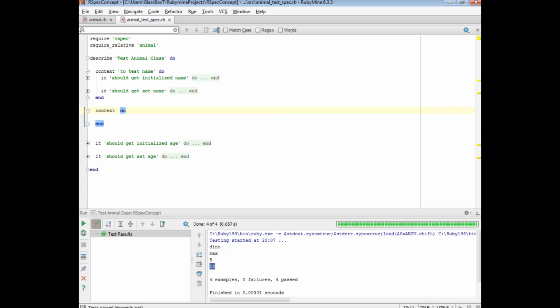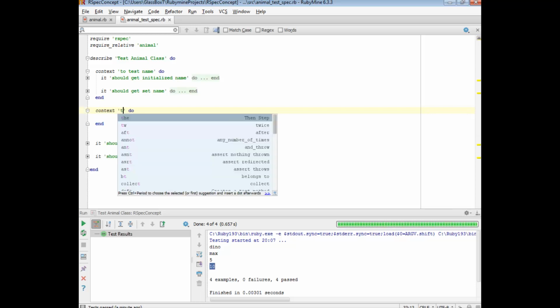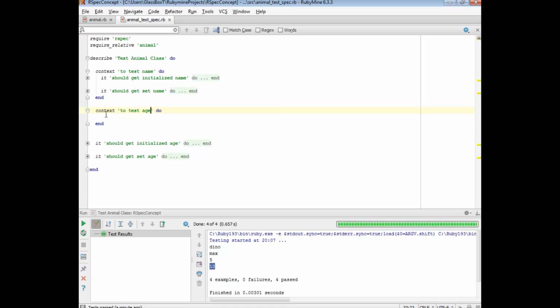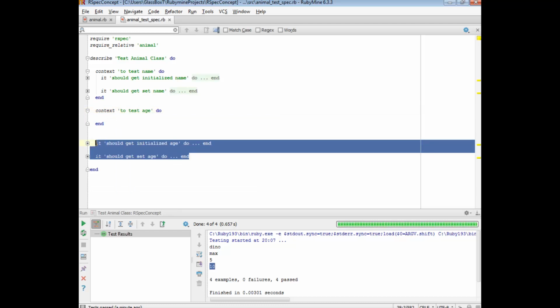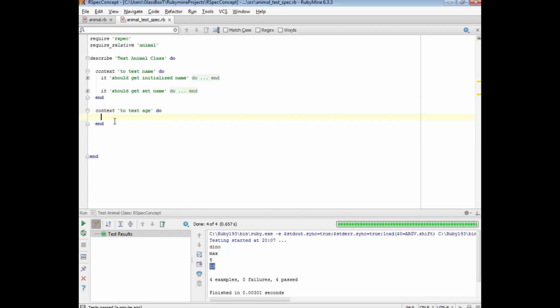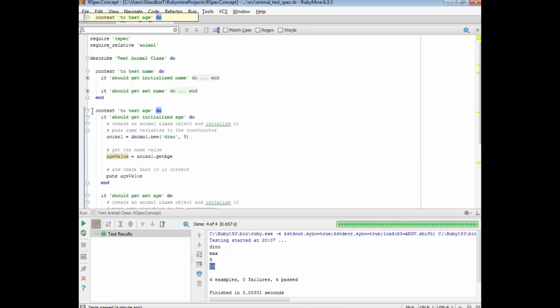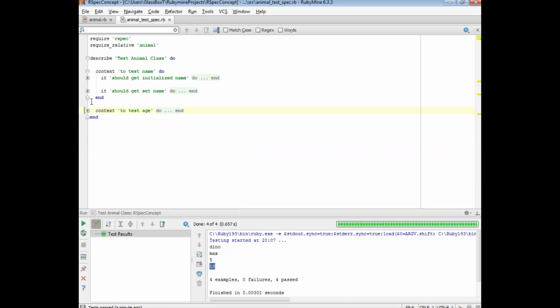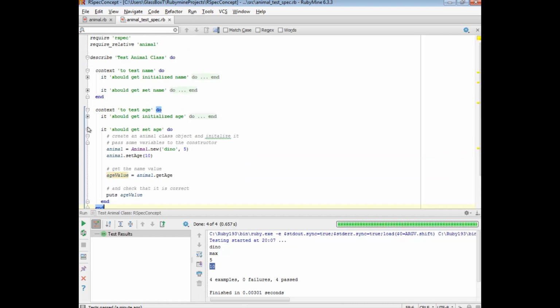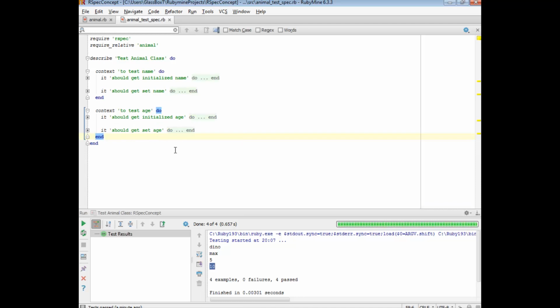for the age, and let's just say to test age, and we move this test in there, and again let's just minimize this really quickly. You can now see that these 2 tests, although still within the same test class, are actually divided into 2 clear and understandable groups. So let's just say we wanted to run all these tests.